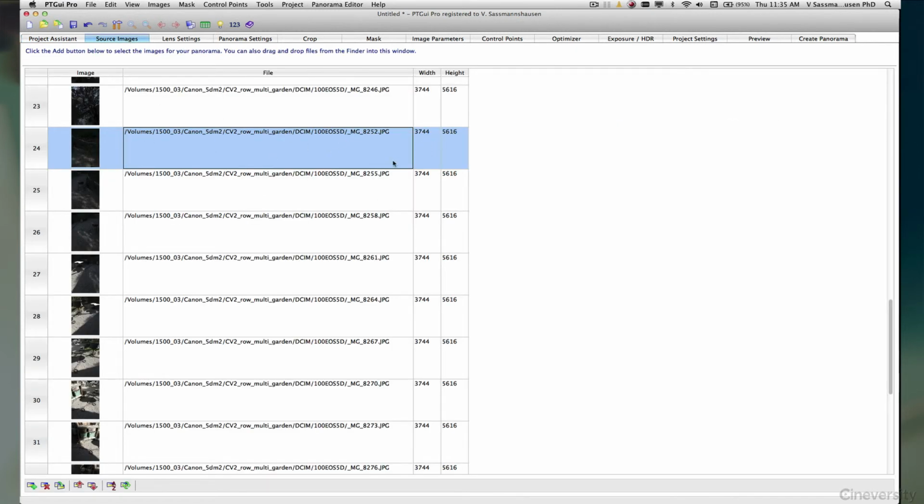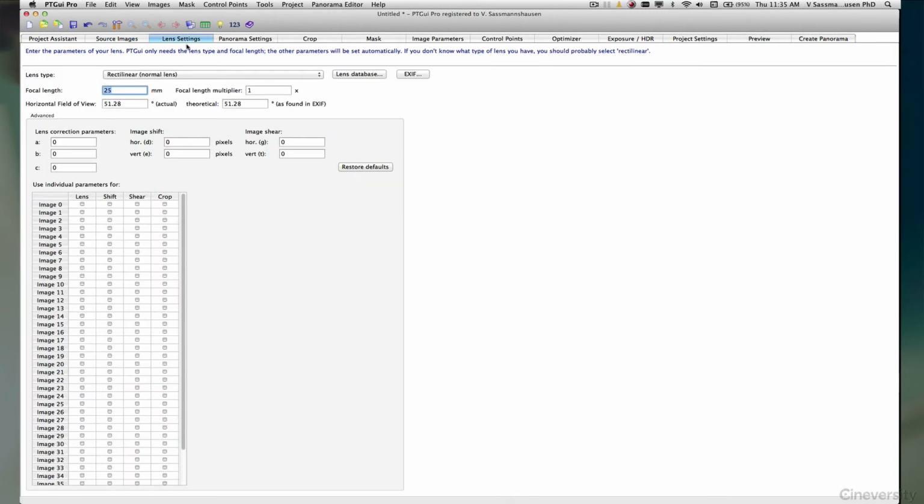And then we can go here to source images, where we can see where these files are, which size they have, and is everything fine. We can sort them up or down. That is sometimes very important when you want to have a very specific layer order in your Photoshop file, for example. The lens settings, that's sometimes very, very important to know.